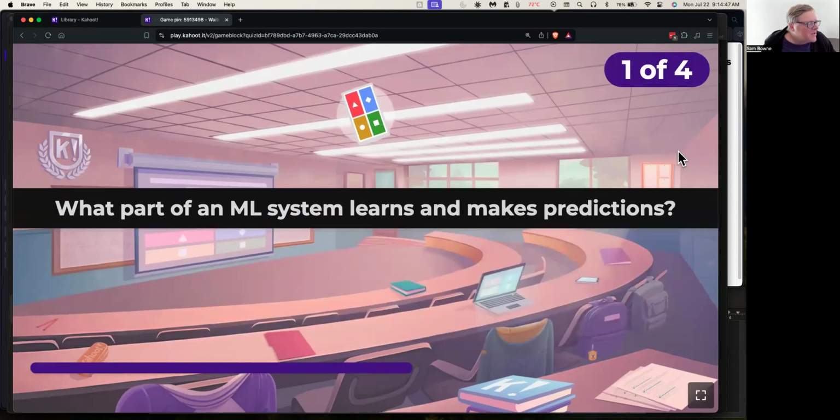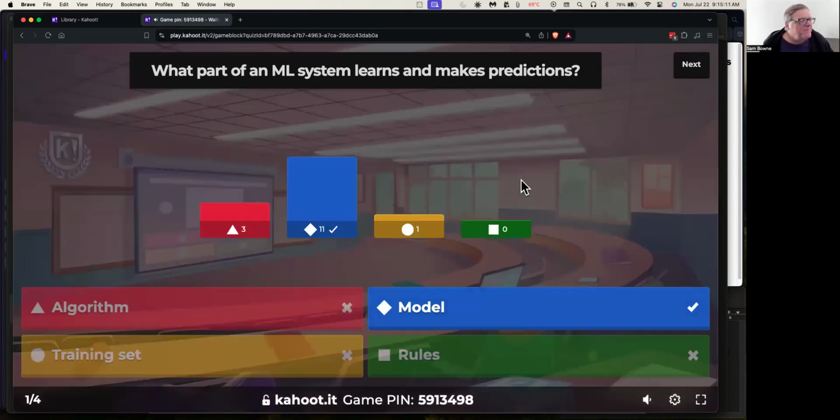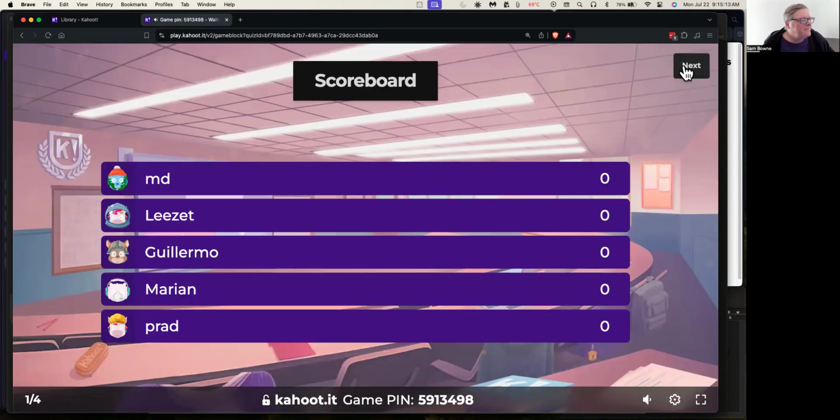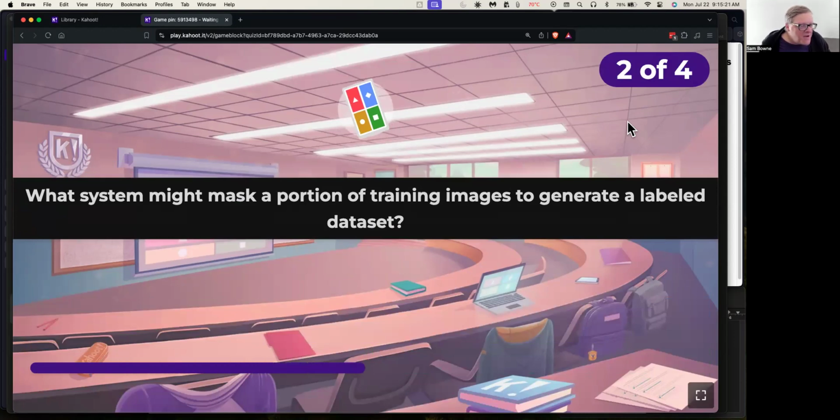All right. So what part of a system learns and makes predictions? All right, that's the model. It rates you on both accuracy and speed. All right. What system might mask a portion of images to generate a labeled data set?